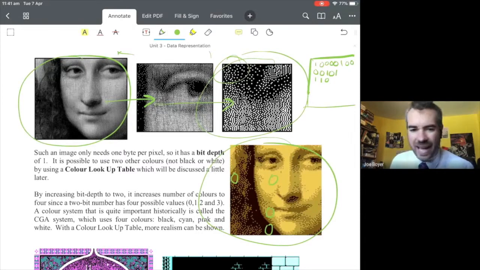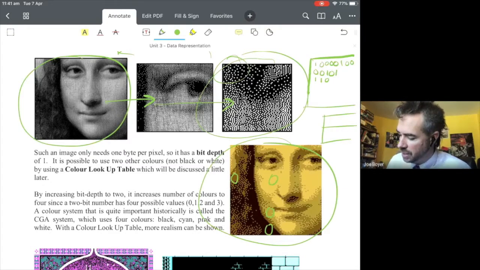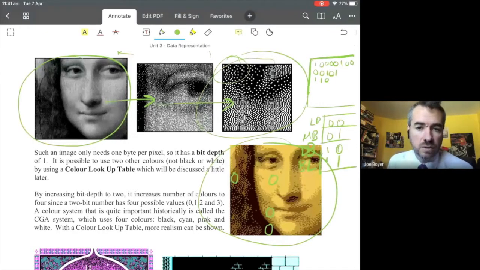How many bits do we need to store 4 colors? Well, we know that if we're going to have 4 different colors, like maybe light brown and medium brown and dark brown and black, then 0 0, 0 1, 1 0, 1 1. We can give each of those pixels a 2-bit code. So to store 4 colors, we only need 2 bits. That means we're going to need 2 bits for each pixel.